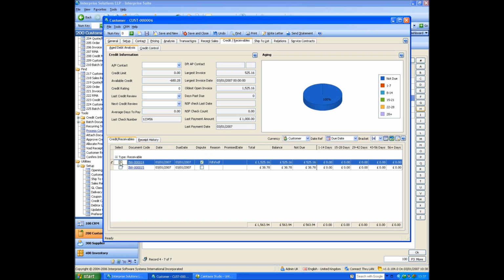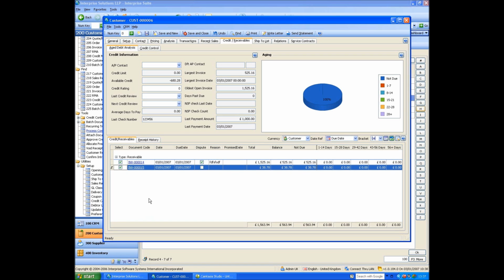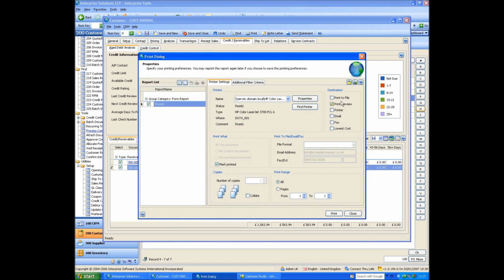Okay, so let's say we're talking to the customer. He says, invoice number 14 and 15, I don't seem to have a copy of those. Could you send me a copy? So if I click on send copy invoices after ticking them, it launches our normal print dialog, and instead of just printing them, I'm going to say email them. You can see it automatically puts the email address of this particular customer and contact in.